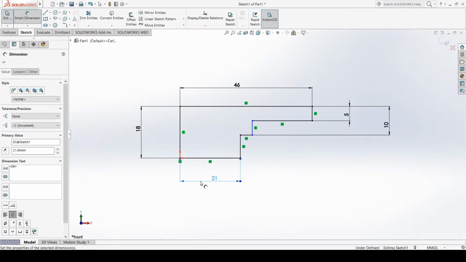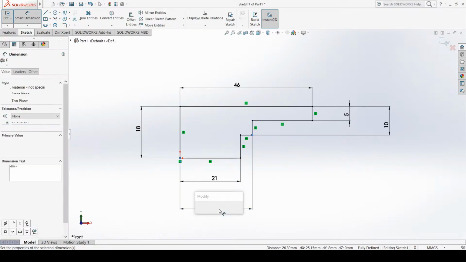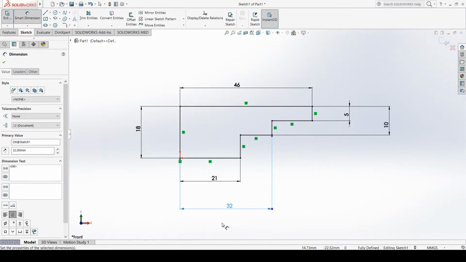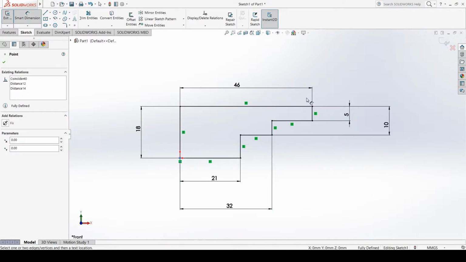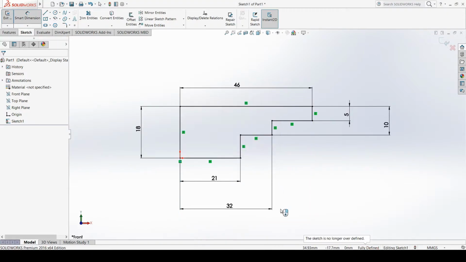Enter. Now the dimension between this point and this point is how much? If you look at the figure, it is 32 millimeter. Now the dimension between this point and this point we have already given. You will see this is 46. Since we have already given the dimension, SolidWorks will not let you change this dimension. Okay, so we are going to cancel it.